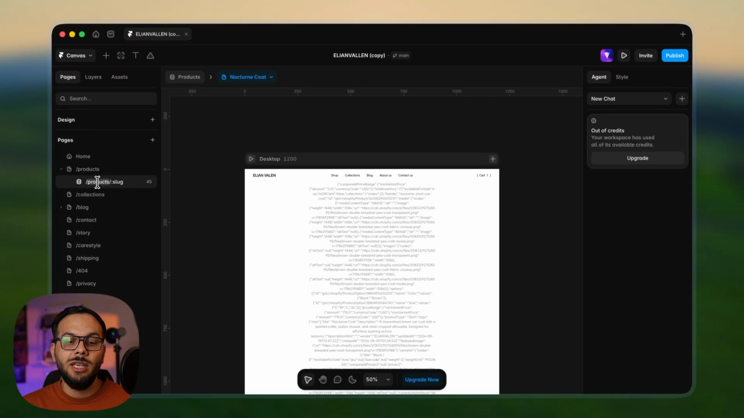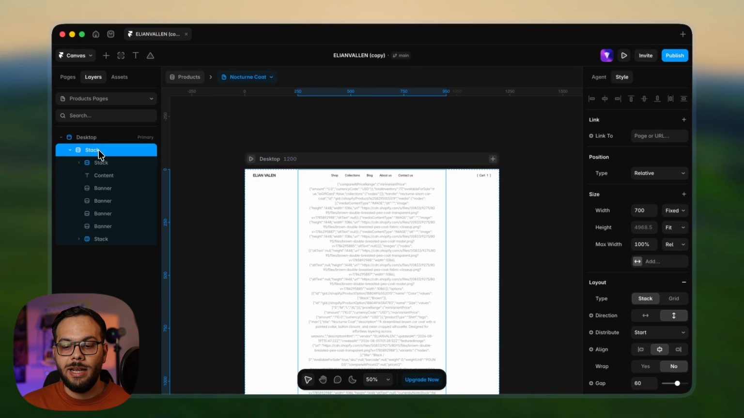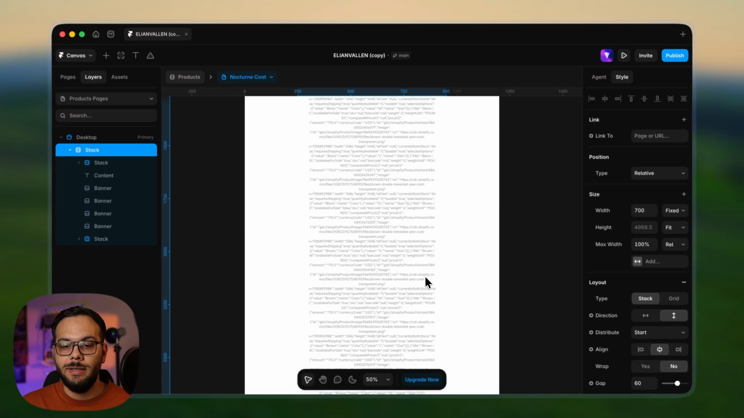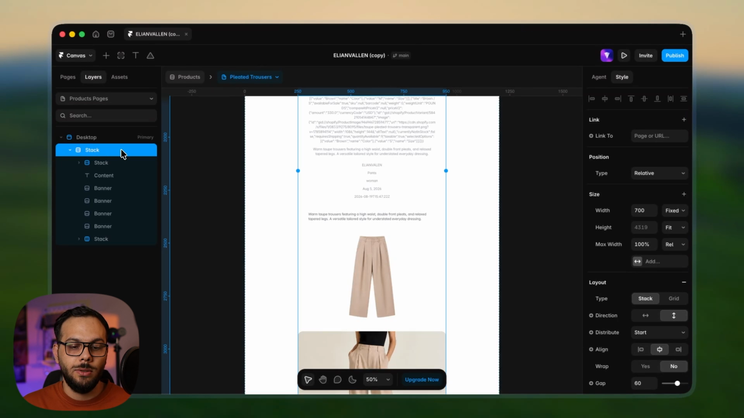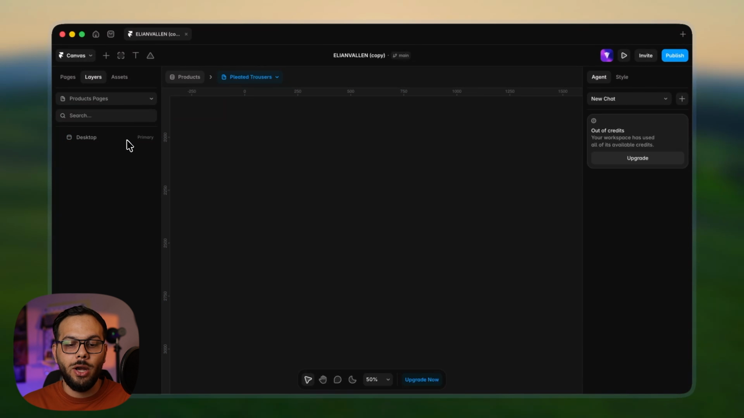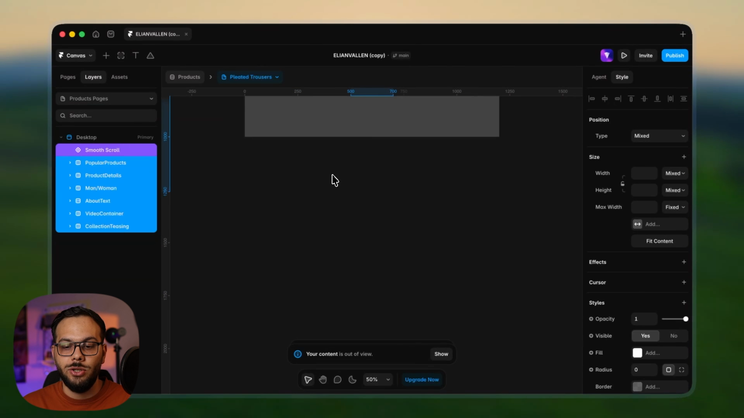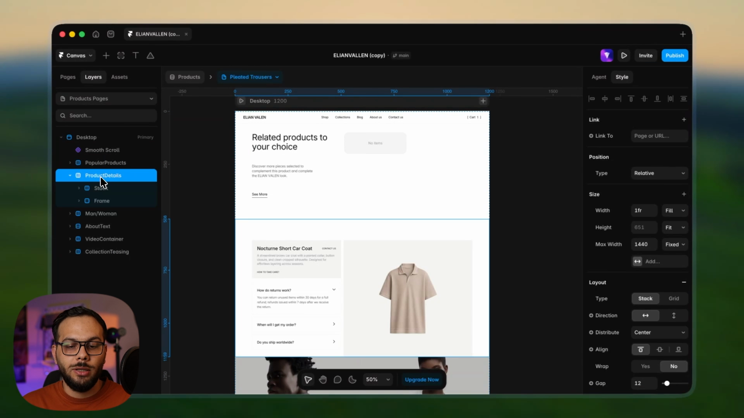What it means is that it's the detail page of every product. If I go to the layers, this is a stack, this is every product data. We can switch between the products and see their data. I'm just going to delete it and paste my own layout into this page. Okay, now we have the real product layout.